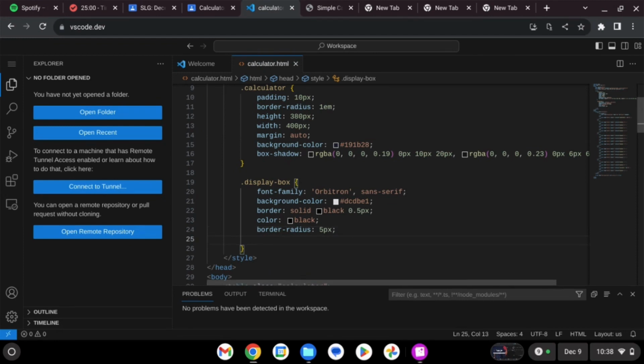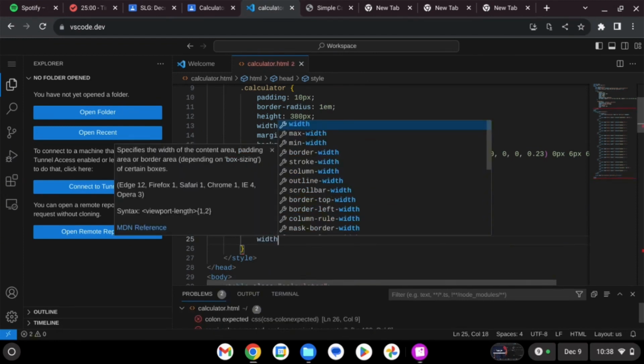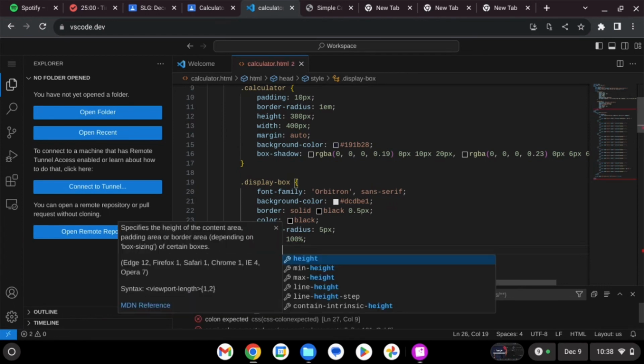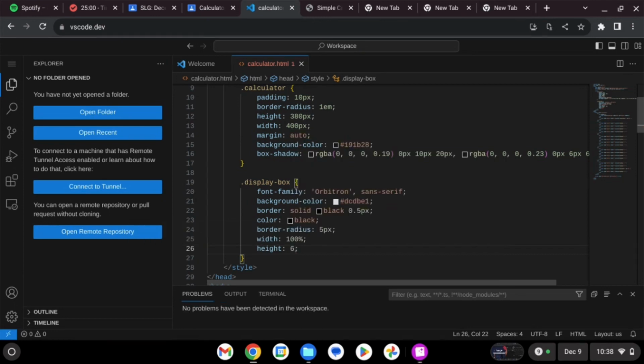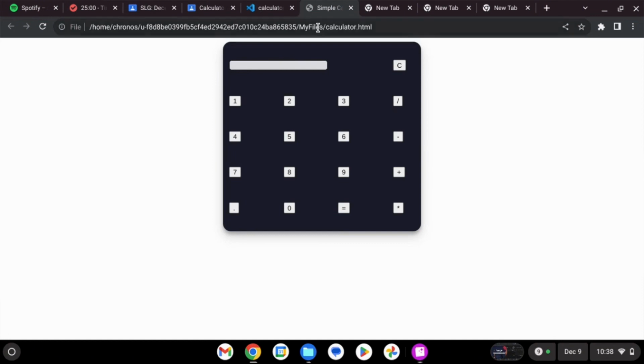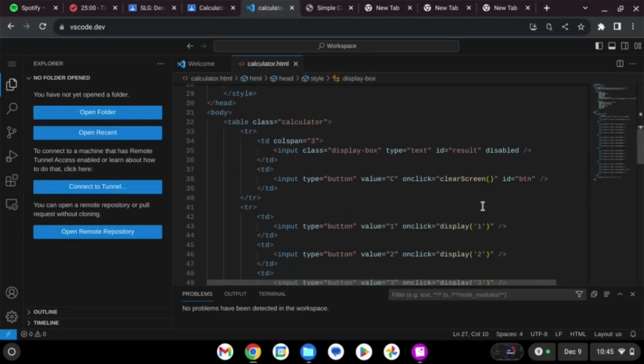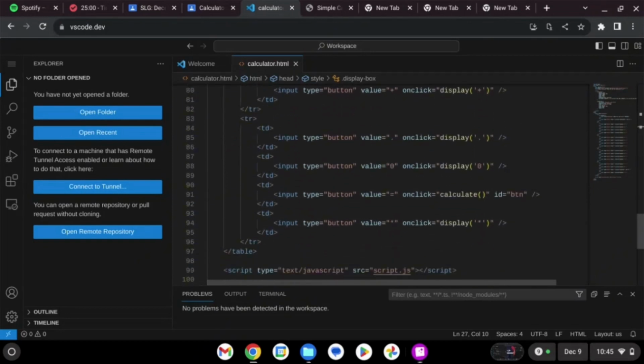Now let's put some changes on the display box's height and width, since it's a little bit awkward, too small. Let's say the width is 100 percent, and for height, set it to 65%. Check the changes. Now the display box is larger and wider. Okay, let's add more colors to the mix. Remember, we assigned the class and ID to the inputs featuring the equal sign and the C for clearing the screen.